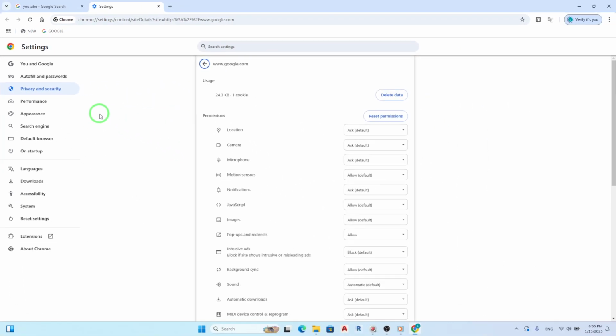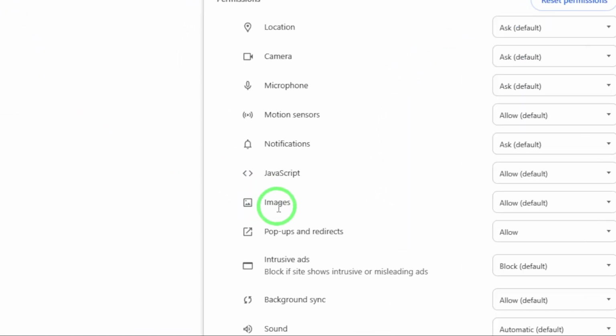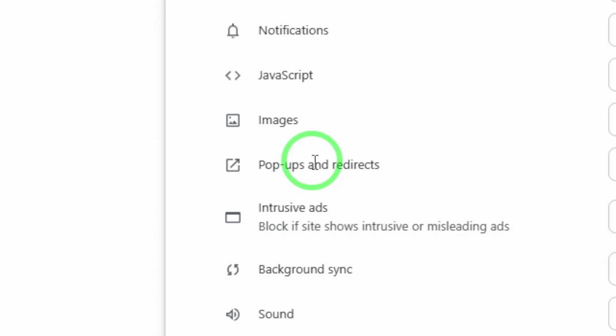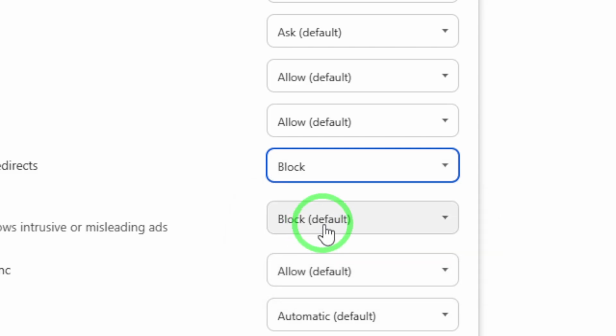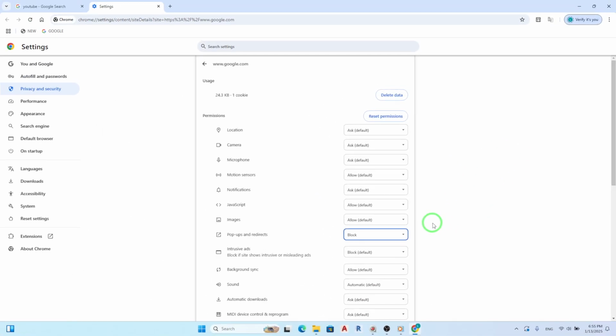Now you are in the Site Settings menu. Here, look for the section labeled Pop-ups and Redirects. This section controls whether pop-ups are allowed or blocked for this particular site. To block pop-ups, simply choose Block next to pop-ups. This action will prevent any future pop-ups from appearing while you browse this site.